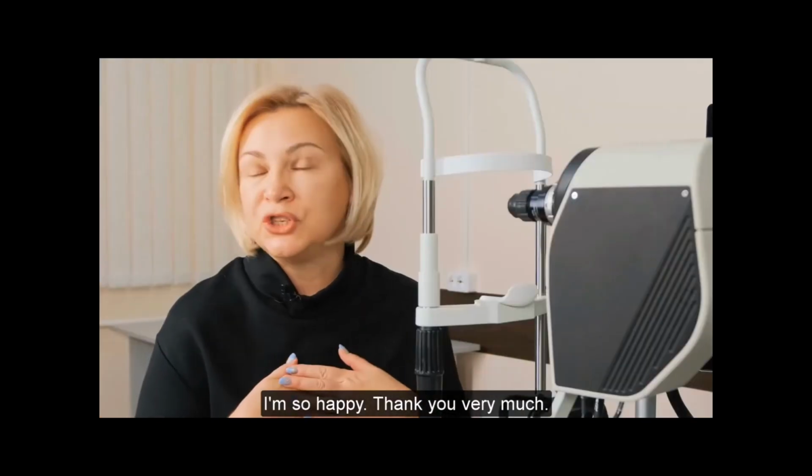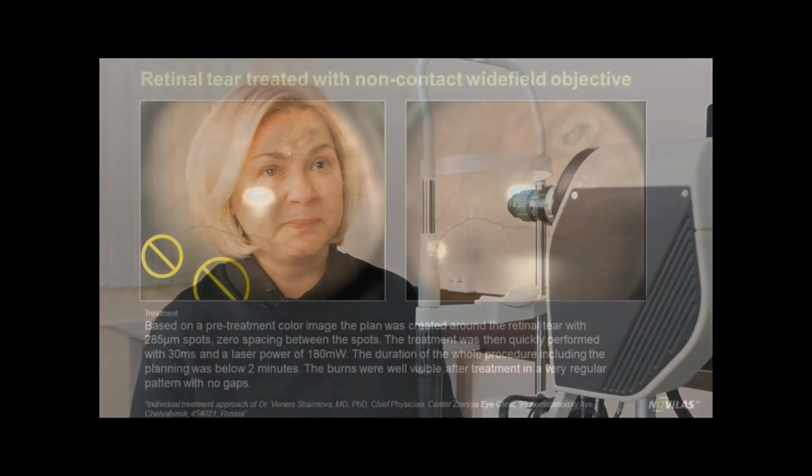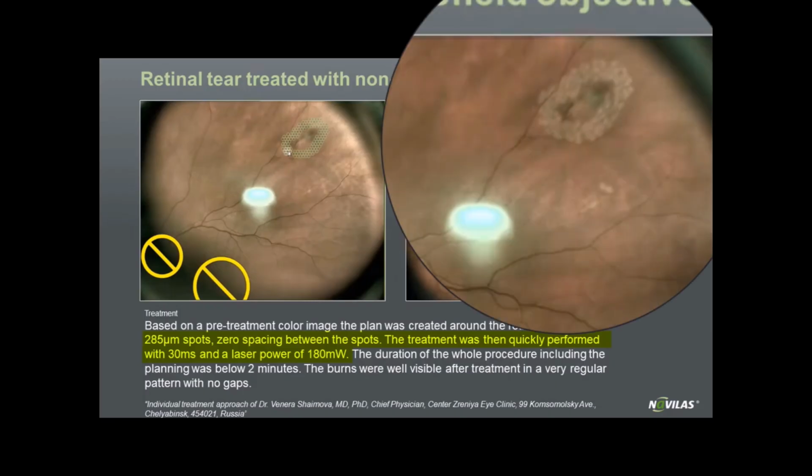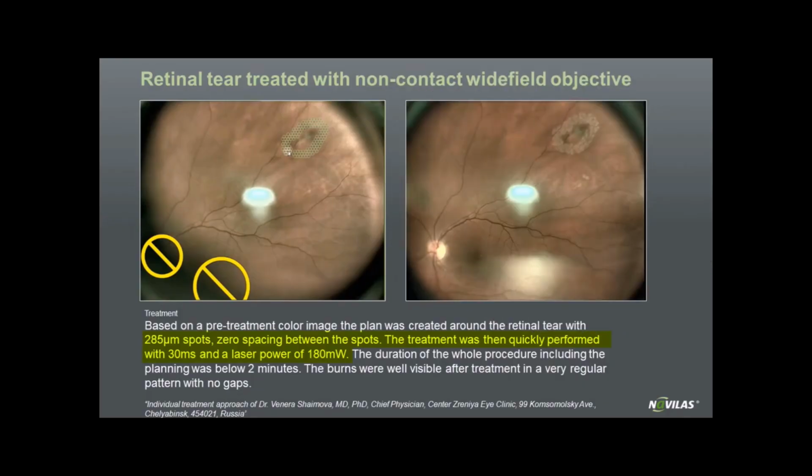Here you can see the treatment plan around the retinal tuft and the result right after the treatment. You can find the treatment settings at the bottom of the screen. As you see, the pulse duration used for the treatment was in the lower part of the treatment setting spectrum. 30 milliseconds is often considered as milder settings. You can decide yourself after you see the OCT control after 2 weeks.